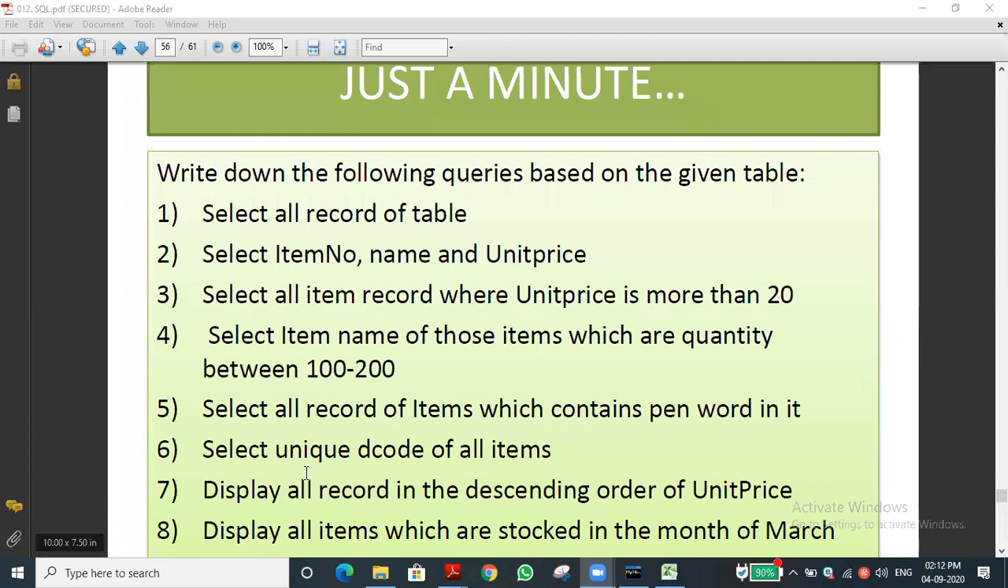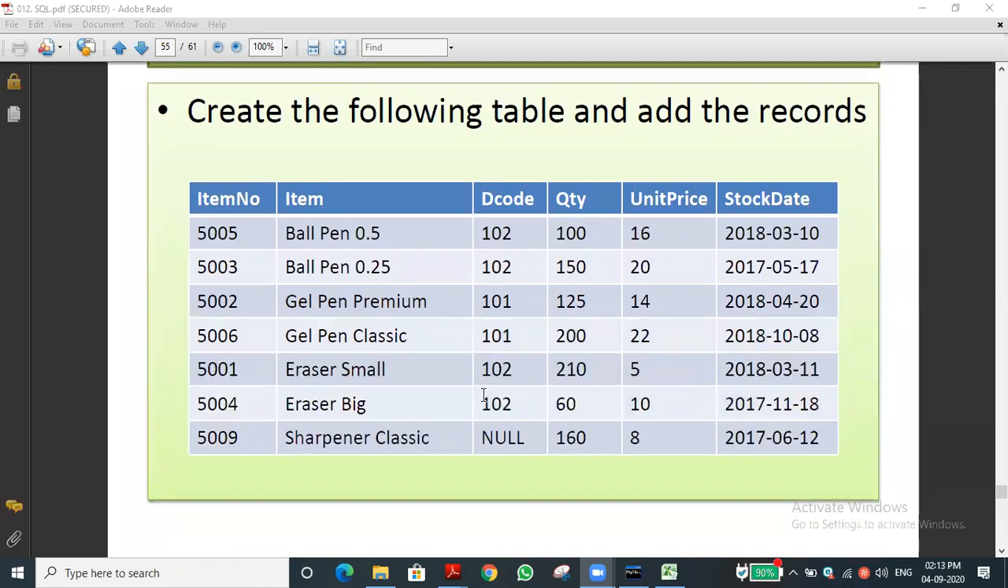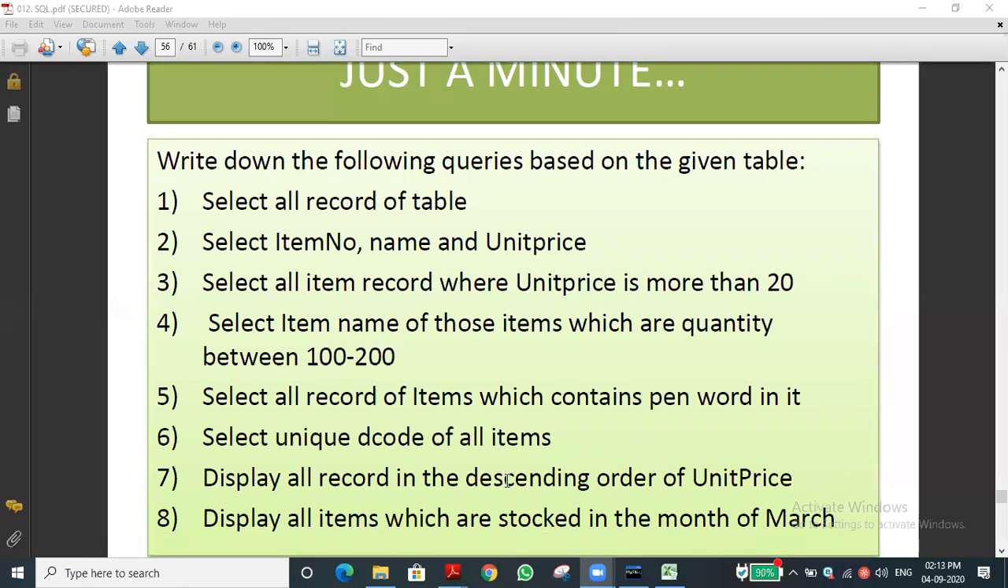And the sixth one: select unique code of all the items. Unique code means we should use one keyword. Yesterday also we discussed. Distinct. Very good. So unique code of all the items means select distinct code from the table name. If we only select from the table name, all the codes will be given, but with the keyword distinct only one record will be shown. The repeated, duplicate data will be avoided. Seventh one.